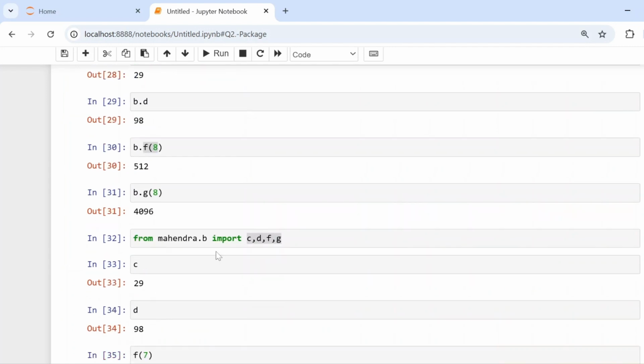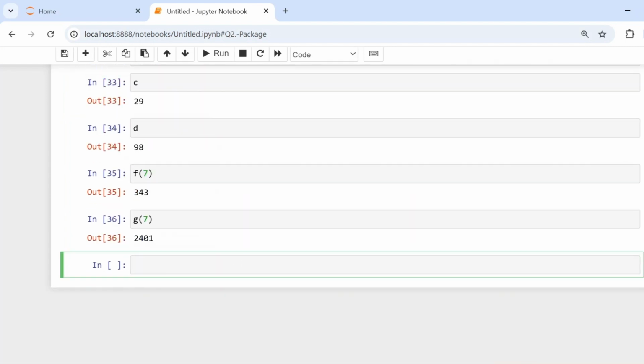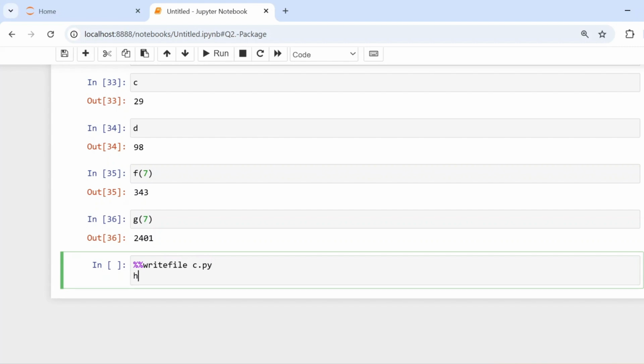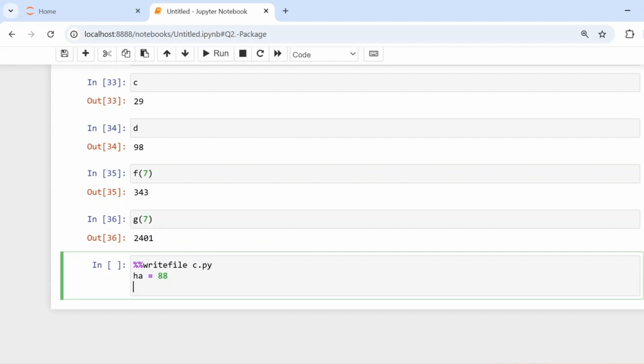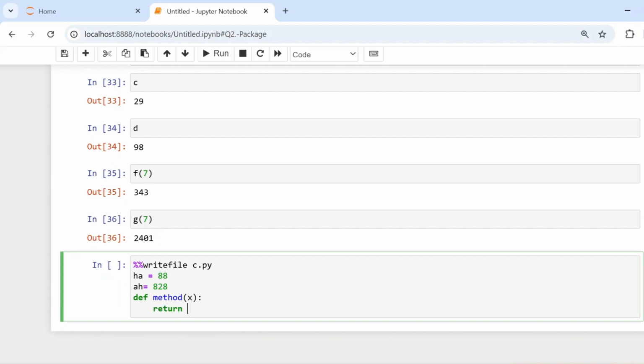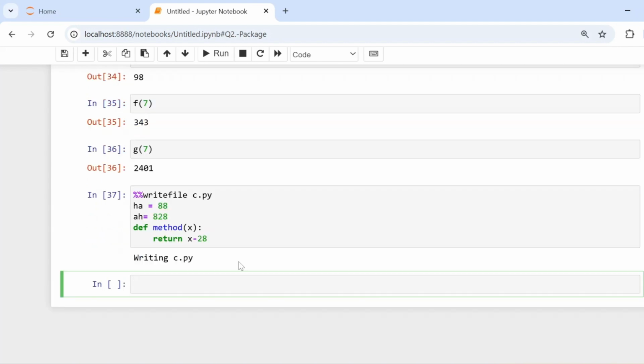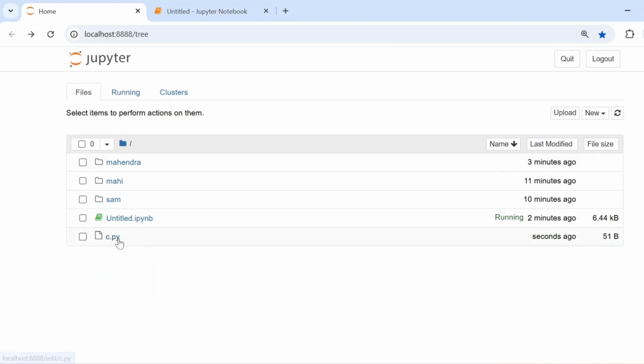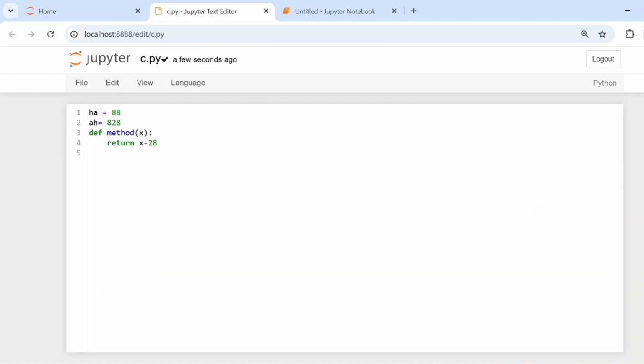So even if you want to create another file, let's see here, I'm just creating one more file, that is another module outside of that particular package. Okay, write file c.py outside of this one. I'm just defining ha equal to something, ah equal to something, and we are defining something. Okay, so we created one more module, that is c.py, outside of that folder, that is the package, right?